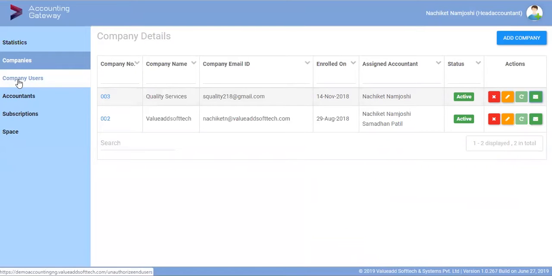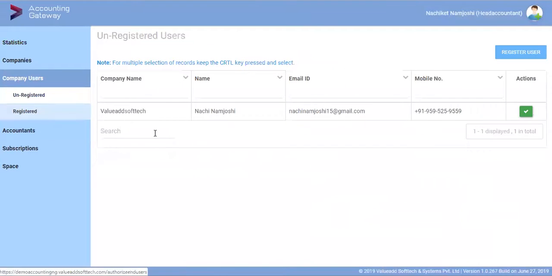Now let us come to the company users tab on the left hand side. Once the company is added, company users register onto the platform. They need to be authorized by the head accountant. All the unregistered users appear in the unregistered users window to be authorized by the head accountant.